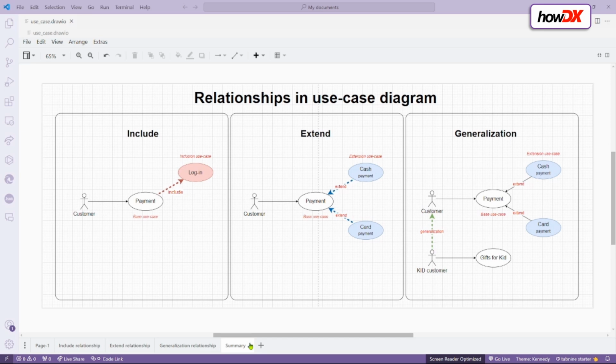In summarize, these are 3 relationships in use case diagram: include relationship, extend relationship, and generalization relationship.